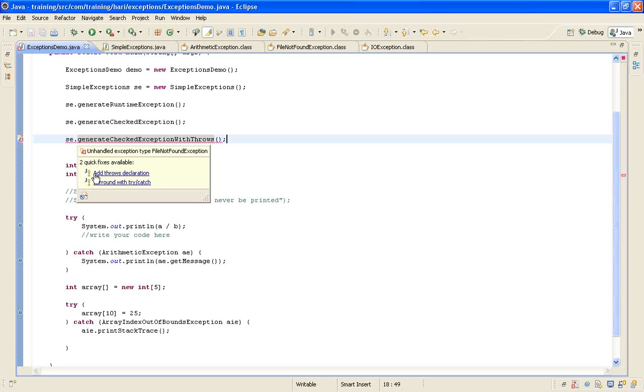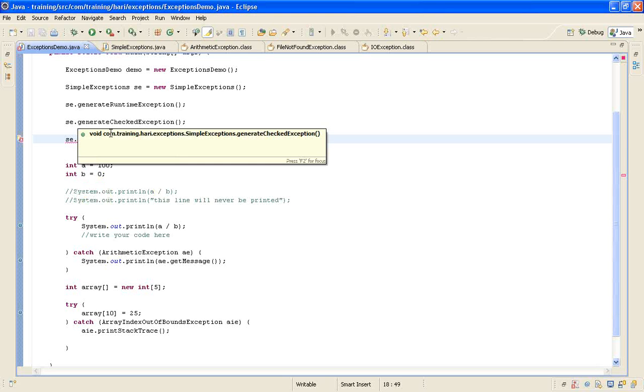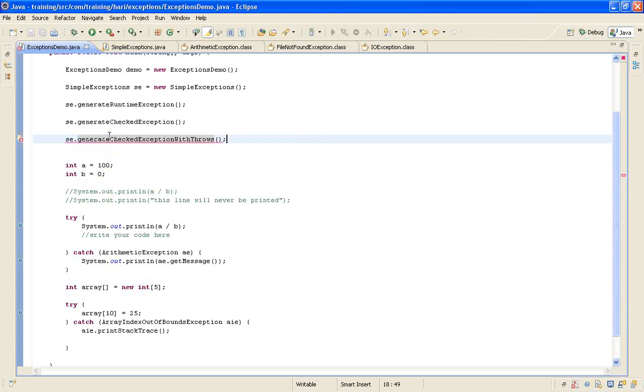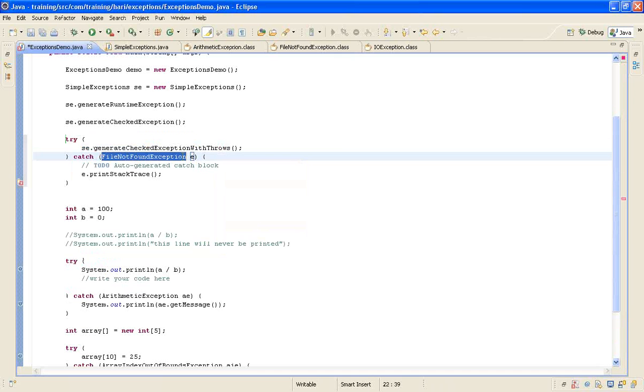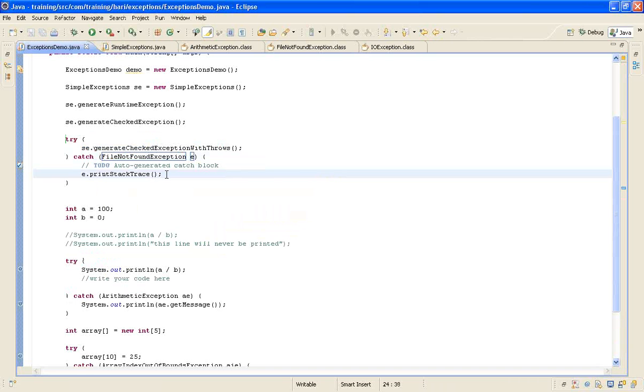There are two ways. One is you add a throws block again, but when I do throws within the main class, or a class having the main method, it doesn't make much sense because it goes to the JVM and your program will halt anyway. So the other alternative is to surround with try catch, and you handle the exception.